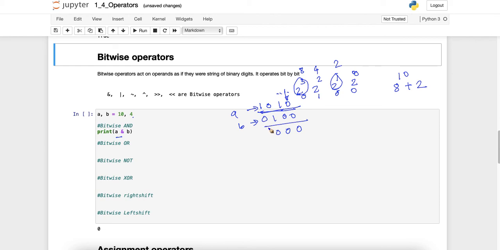So 1 and 0 will be 0 again, right? So this AND will be 1 when both A and B are 1. 1 and 1 will be 1. 1 and 0 will be 0. 0 and 1 will be 0. 0 and 0 will be 0, right? So the result is 0. So the bitwise operator result is 0. So we get 0 here.